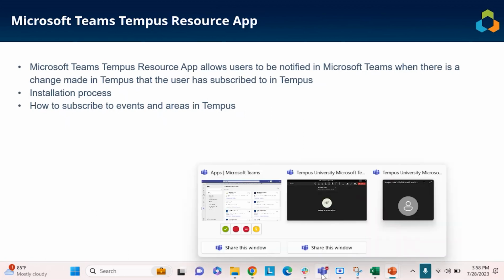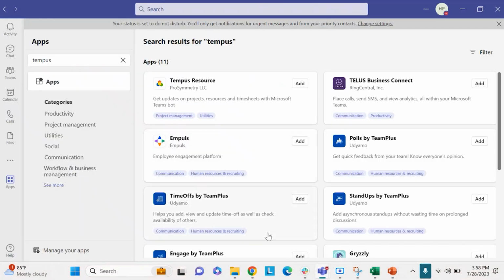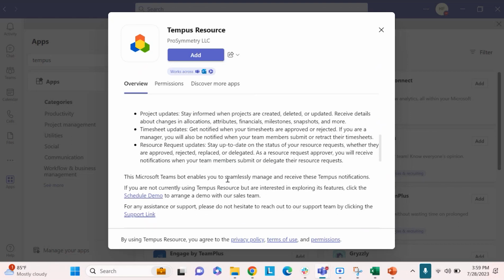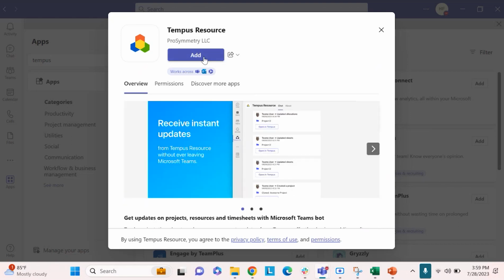So the first thing you'll want to do is open up your Microsoft Teams, and then you'll want to search in the apps area for Tempus resource. The first application that should show is the Tempus resource app. Next, you want to hit the add button here, and then you will be given information about the application, and then you can go ahead and click add as well to install.